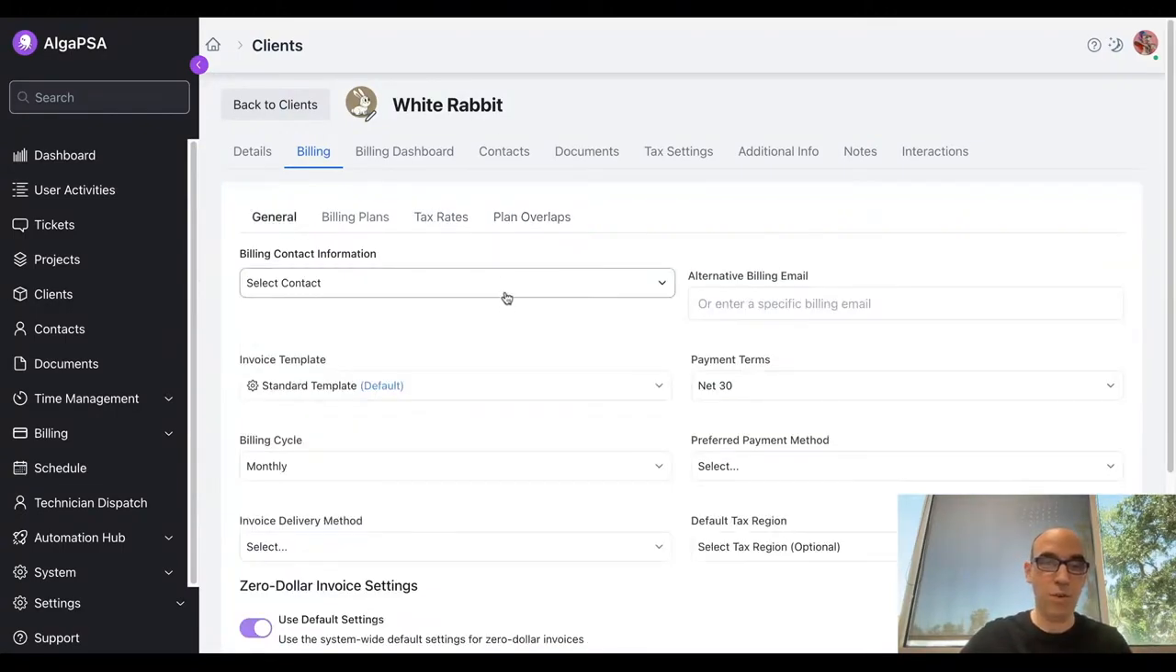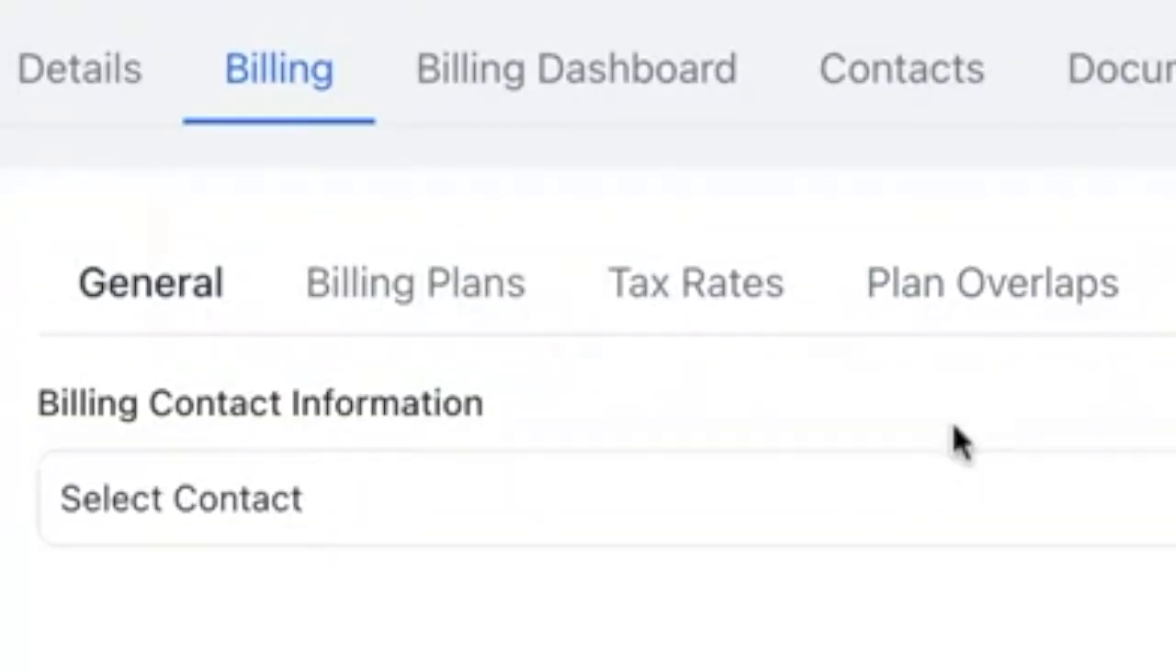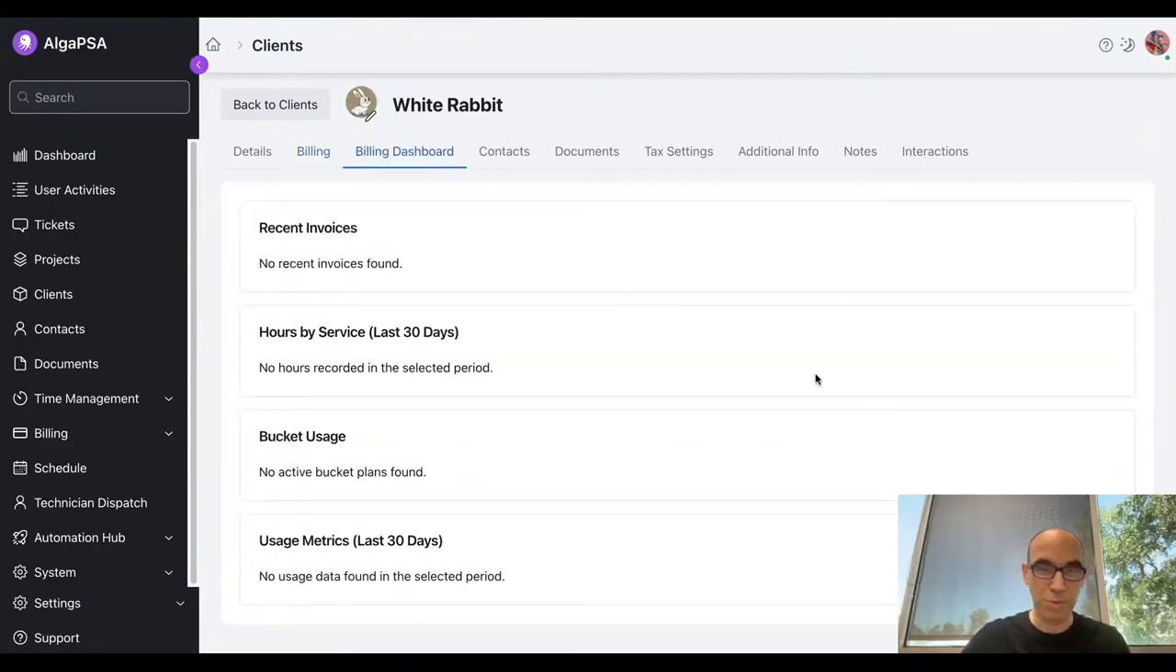We added this whole company billing plan. We've got a dashboard now, which is pretty handy. It shows you recent invoices, hours by service, and bucket usage, which is really important. So you can see how your customers are using their bucket of resources over time. And if they go over, you'll see the invoicing for that as well. And then the usage metrics will show you how those usages are stacking up. That'll be really handy once we have bucket invoicing.